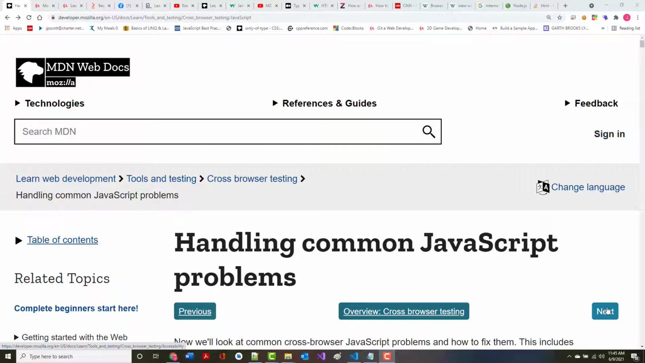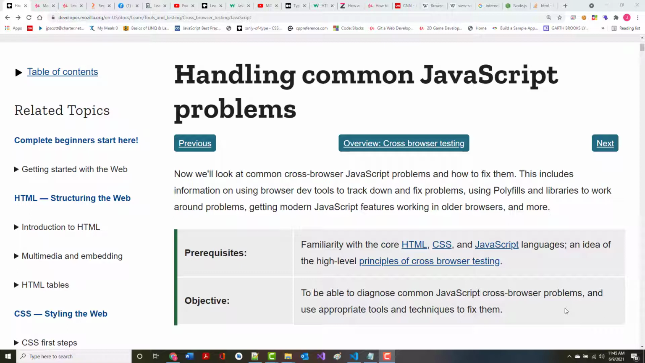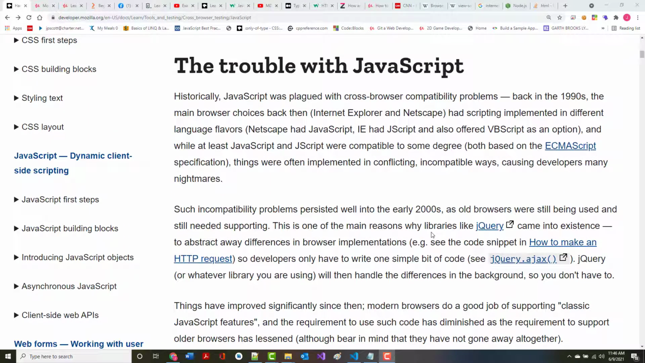I am currently in Tools and Testing, and we're talking cross-browser testing. In the last video, we talked about handling some common HTML and CSS problems, and now we're going to talk about handling some common JavaScript problems, including using polyfills, and getting modern JavaScript features to work in older browsers. All right, I love this.